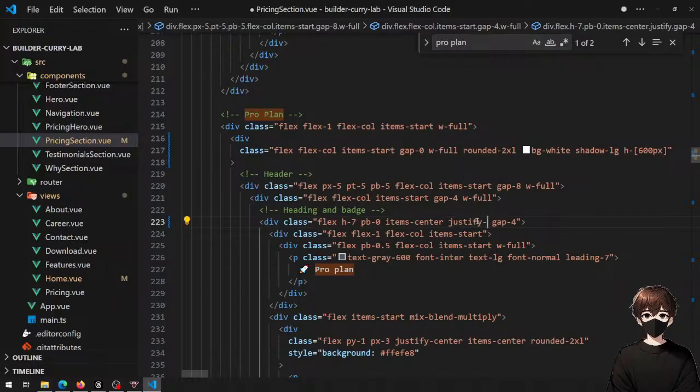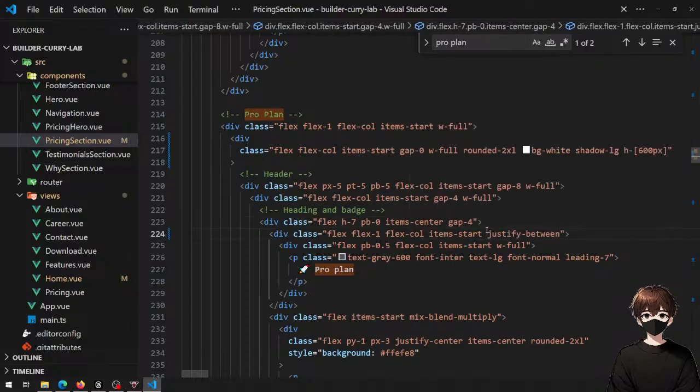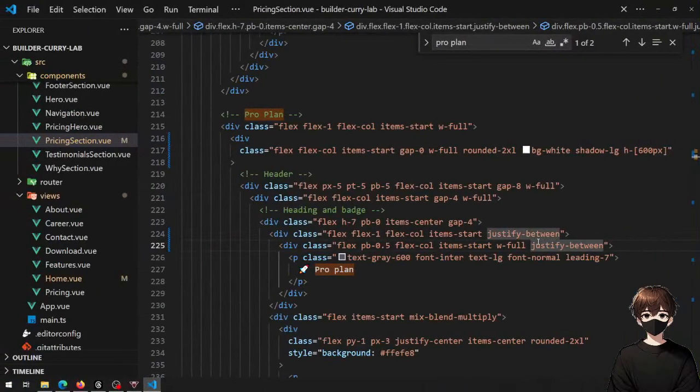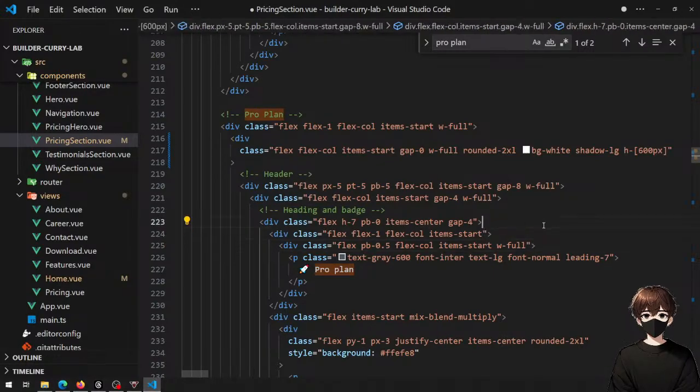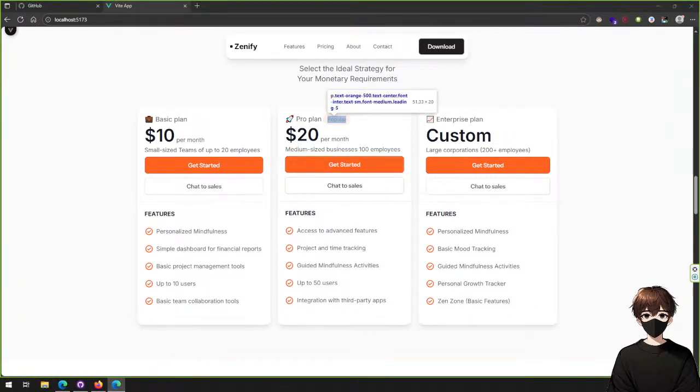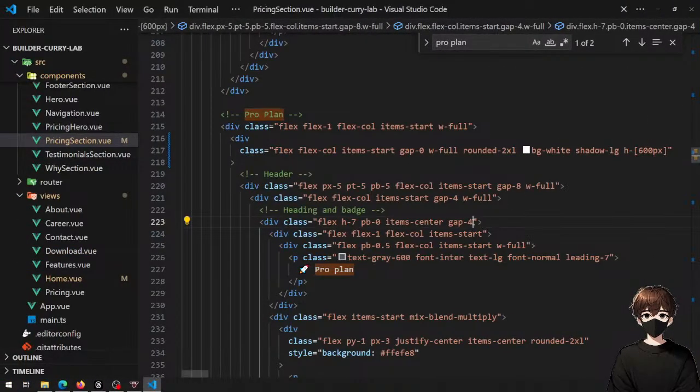Okay, give me a second. Not sure which one it is, so it says heading and badge, but it could be the second one. Let's see. Okay, it's not this one. Let's try this one. Okay, not responding, then I have to look it up. Give me a second. So what I'm gonna do then, where is it? Text orange, text center, okay, here. With the gap 4, items gap 4, so it's this one.